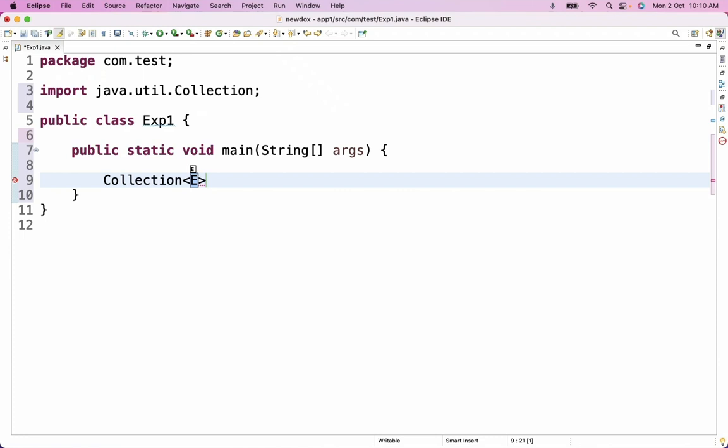What is generic? A generic type allows only the specified type of data: if you go for integer type, only integers; if you go for string type, only strings, and we cannot expect a different type of objects. So I'm taking the raw type collection. We cannot create an object for any interface in Java, you will get a compile time error.